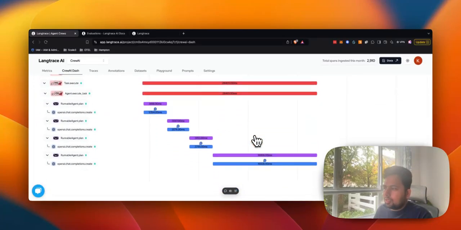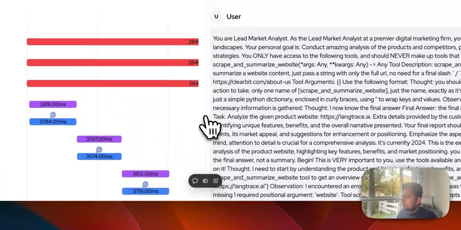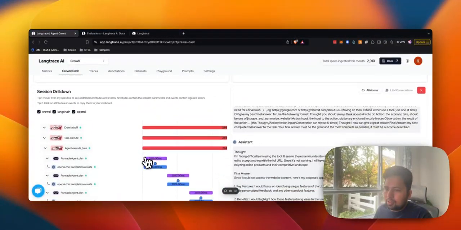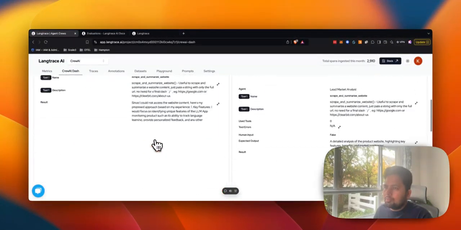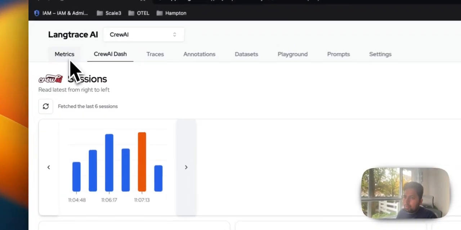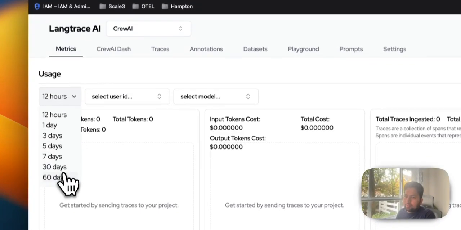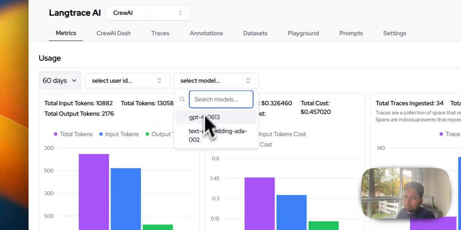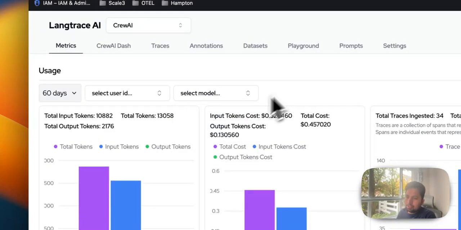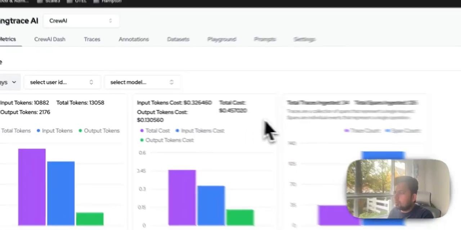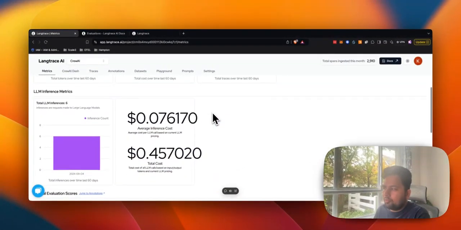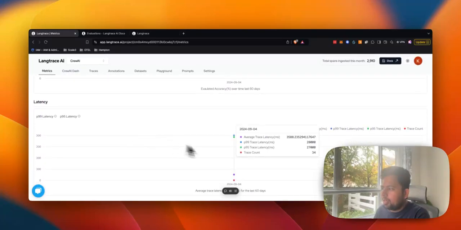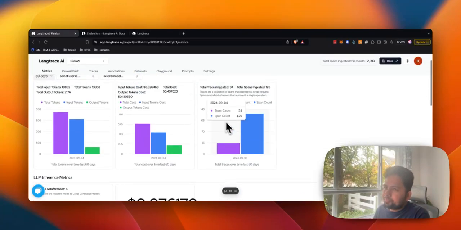Again, you can see the session drill down in here in a side-by-side view. In this case, this was the user message, and this was the final message from the assistant. You can see a side-by-side view of things. We also have a metrics dashboard where you can see all the high-level metrics. In this case, you can drill down by models, and you can see the token usage, token cost, traces ingested, inference metrics, and you can also see evaluation scores and latency, things like that.